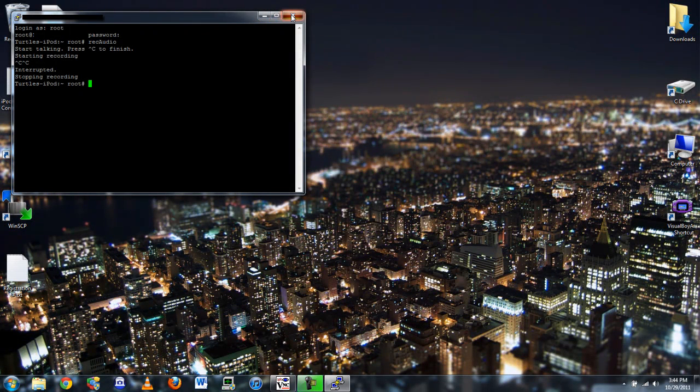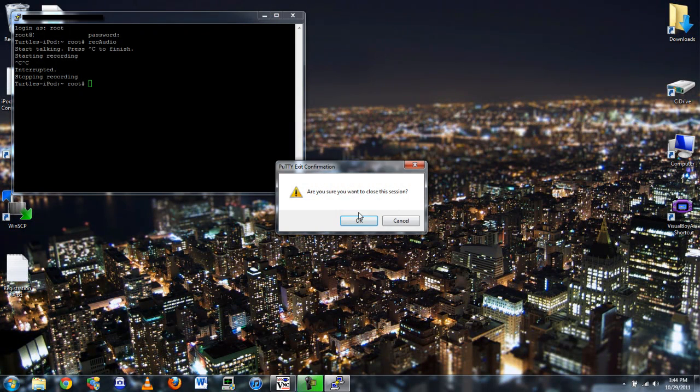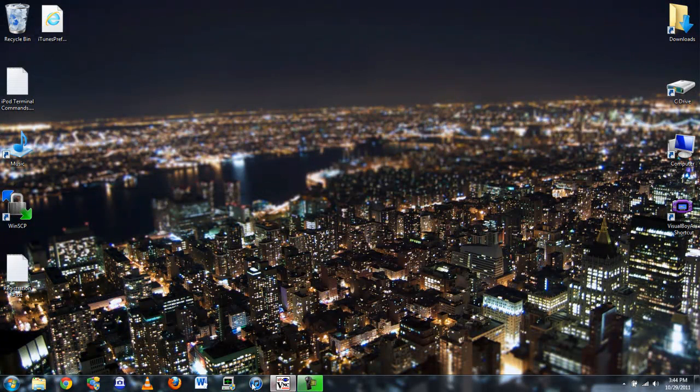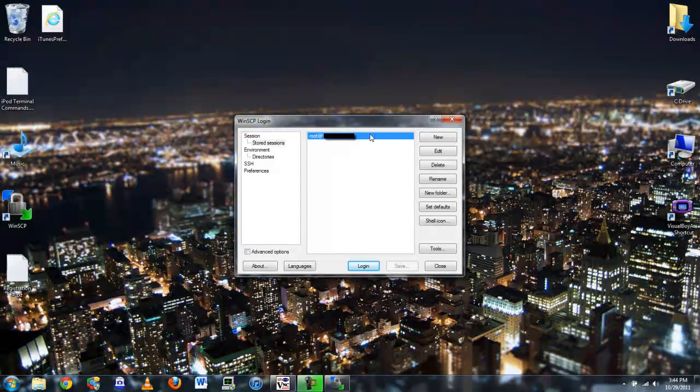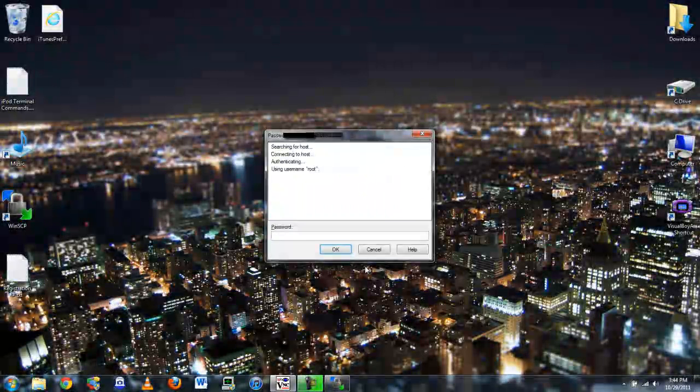So yeah, it's got the recording done, and so you can just close out of PuTTy if you want to, if you're not going to use it anymore. And you open WinSCP. This is if you want to get the file from your iPhone or iPod Touch to your computer. You can also do it via SSH, but it's easier to show you what it looks like. From here, you put in use password.